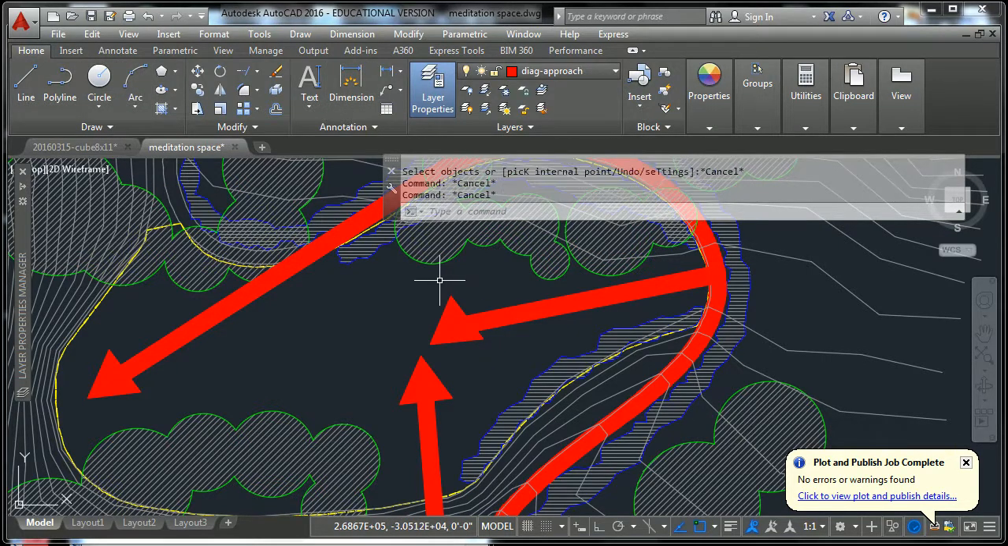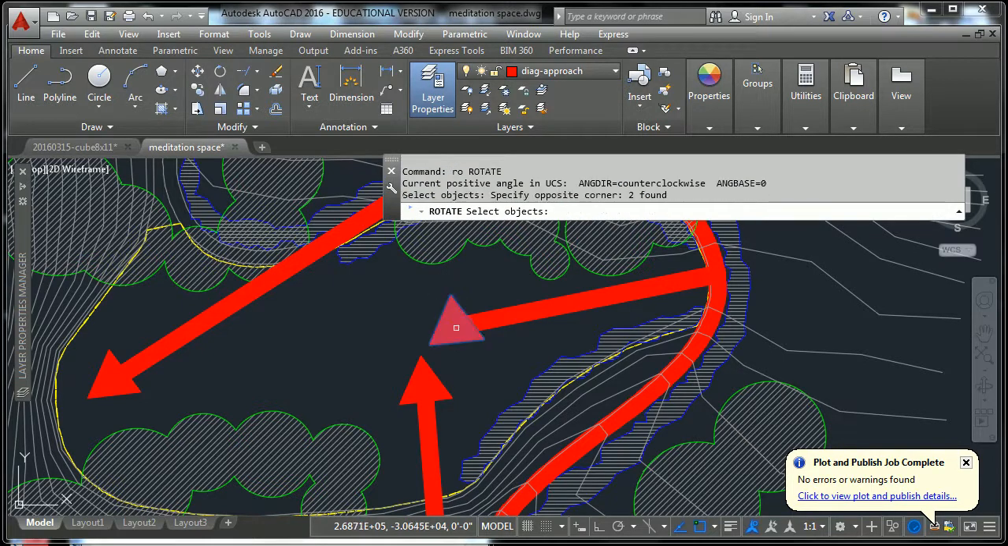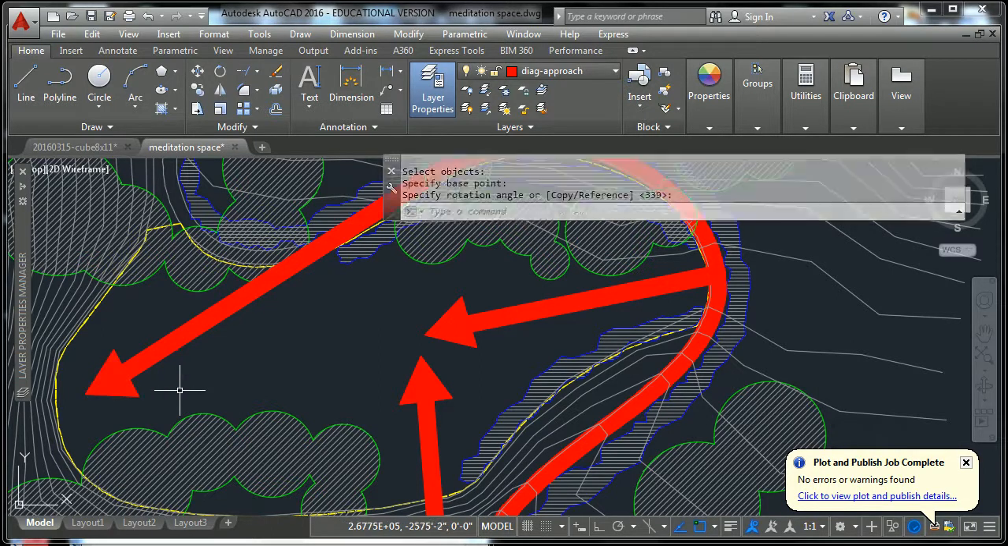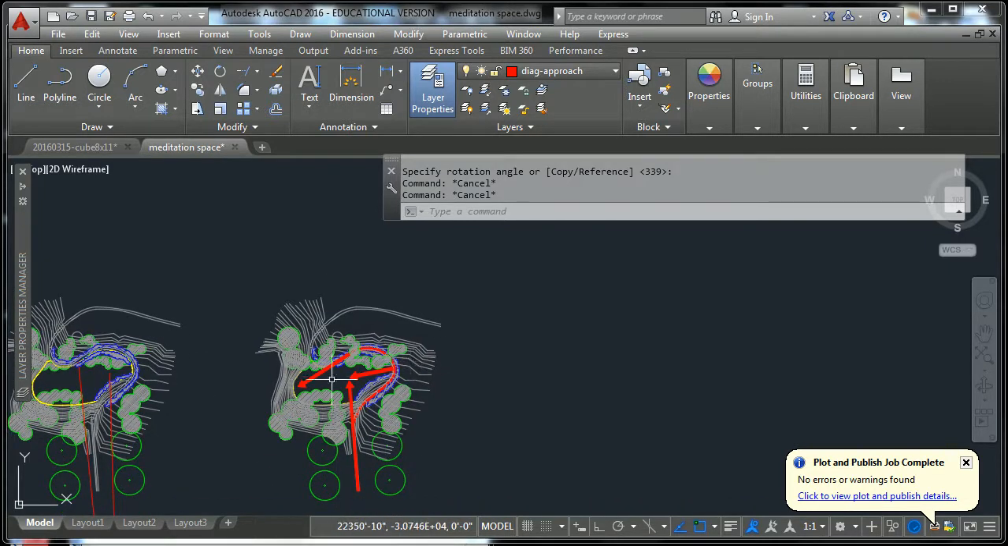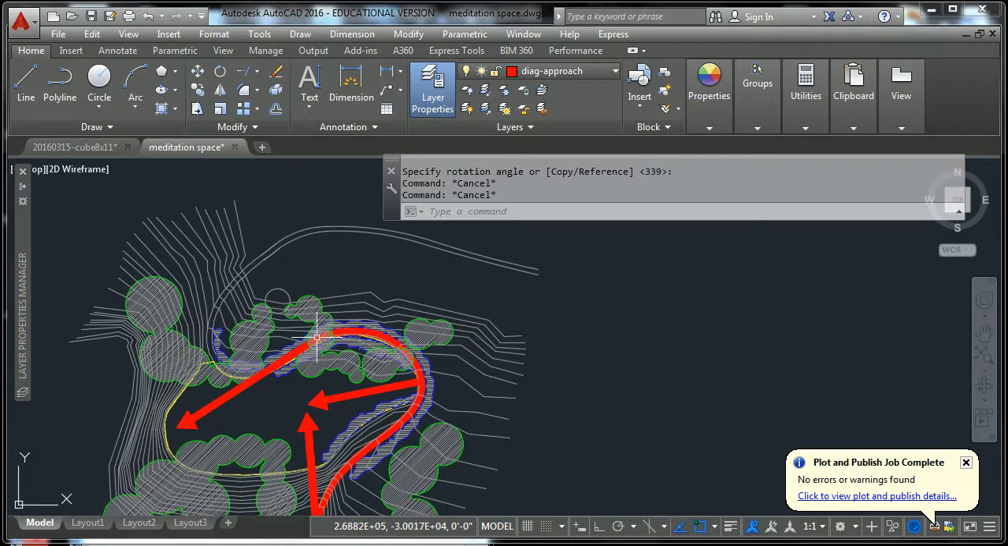Okay, rotate. Okay, so those are my approach to the site, from down the hill, from the break of the stone wall, or at the end of the path.